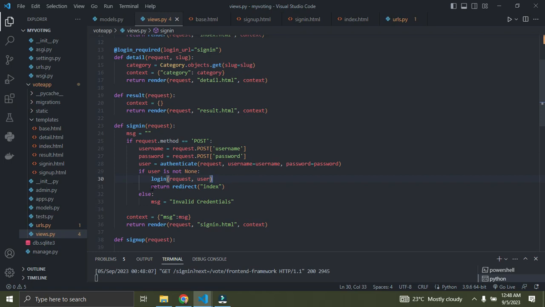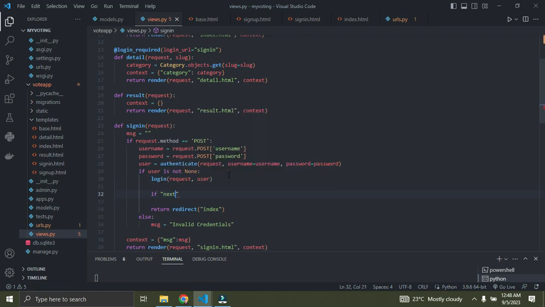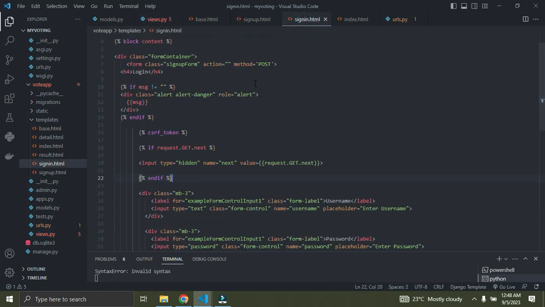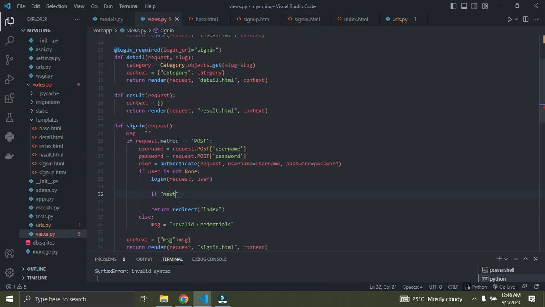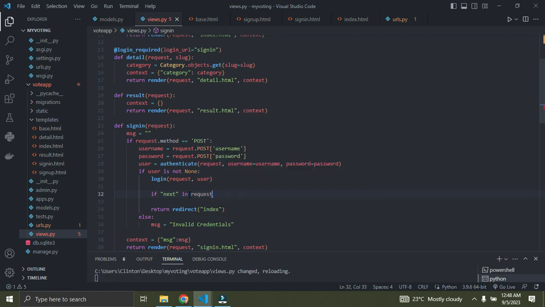right now, I don't want to just redirect to the index page. I want to check for something. I'll check if next. Remember, this field is called next. The name of this field is next. In the standard, that's the name of the field. So I want to check if next is in the post request. I'm going to say if next in request.post.